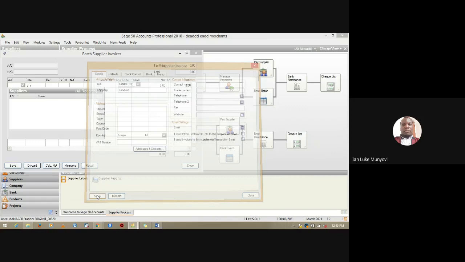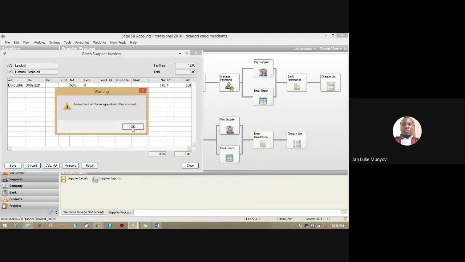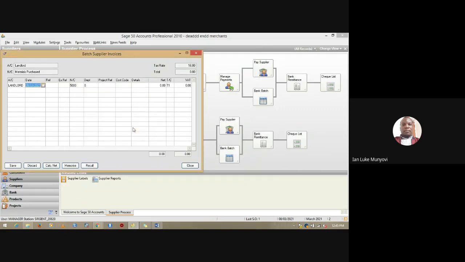So now landlord is in your list of suppliers. You simply select them. You'll get a warning that terms are not agreed. That's fine. Now after date, we have ref, we have xref, and we have NC. NC is nominal code. So where you see 500, click there, a drop down will appear.